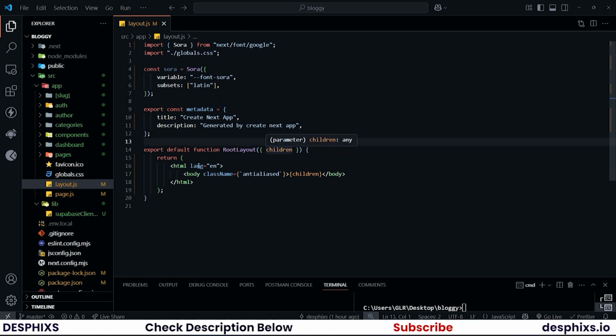So after you have defined that, let's change up our metadata. The title of the application is going to be Bloggy, and I'm going to say read, write, learn. And for the description, you can add whatever you want. So we could even add this read, write, and learn also there. I'm going to say read, write, learn, or you could leave it to just say generated by the next app. It's up to you what you want to add, okay? I'm just going to add read, write, learn.